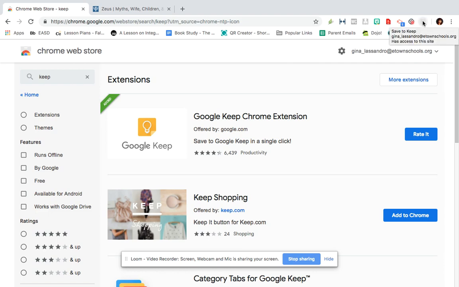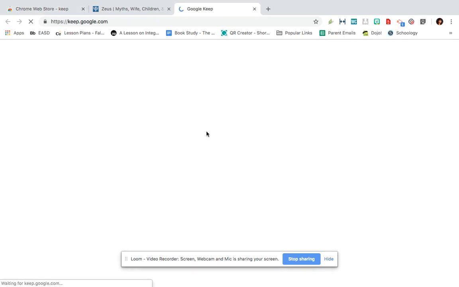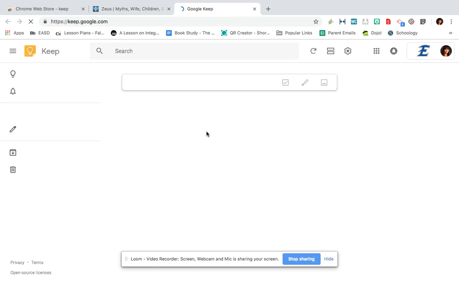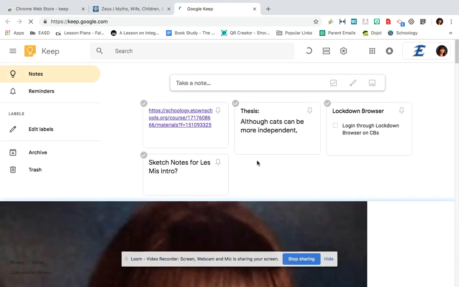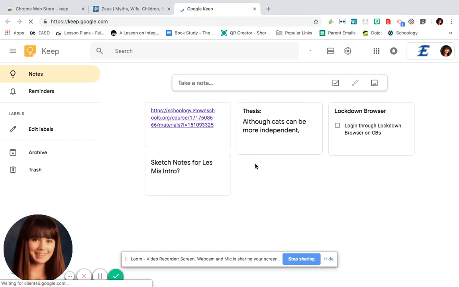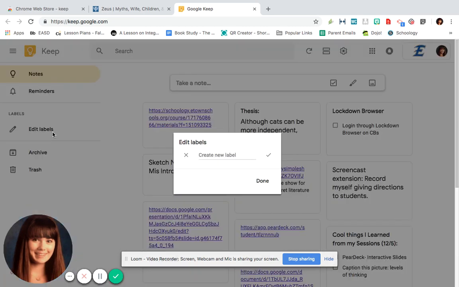So a couple things that we can do. The first thing that we're going to do is open it up. So click Go to Keep. And this is what it looks like. It kind of looks like a bulletin board with a bunch of stuff thrown on it. This is just some random stuff that I put on here. But what we're going to do is actually create a label so that you can store all of your research in a specific folder, basically.